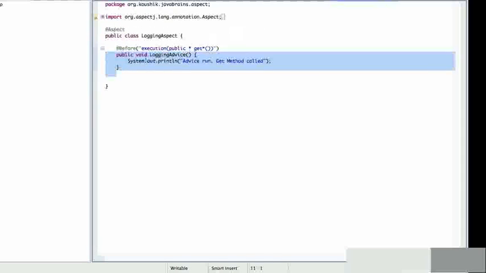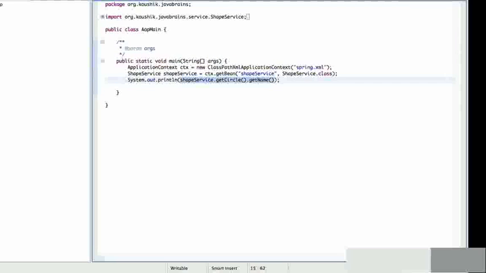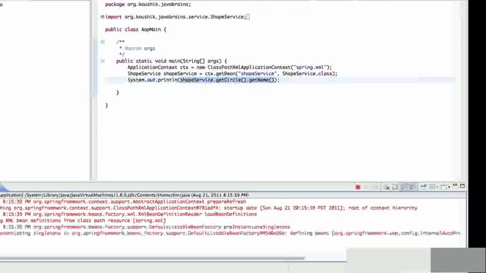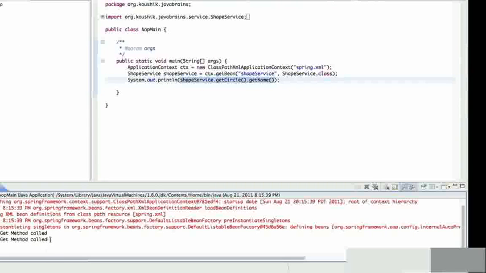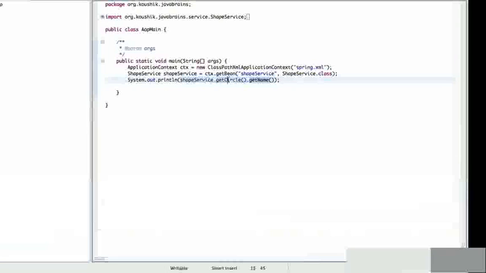Now let's see that in action. There you see you have 2 calls. So the first call is for the get circle. The second call is for the get name. Now even if I change this to a triangle, it's going to result in the same output.